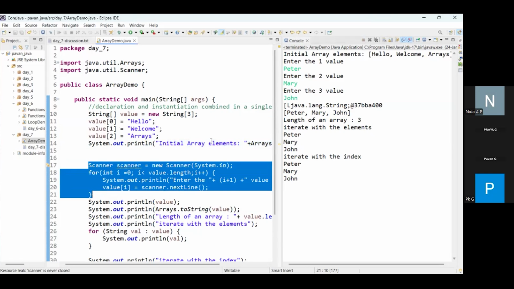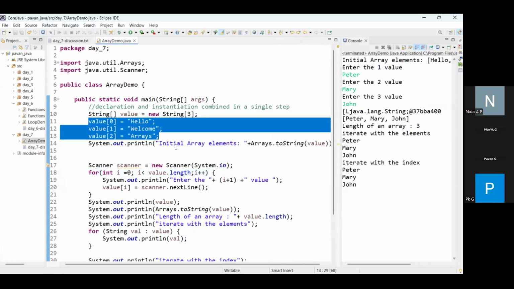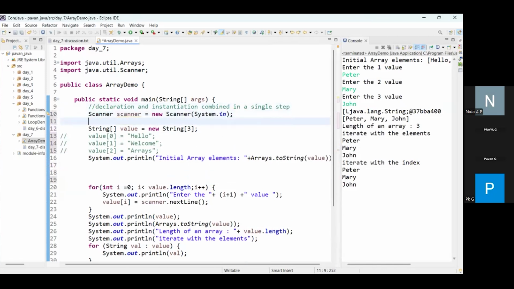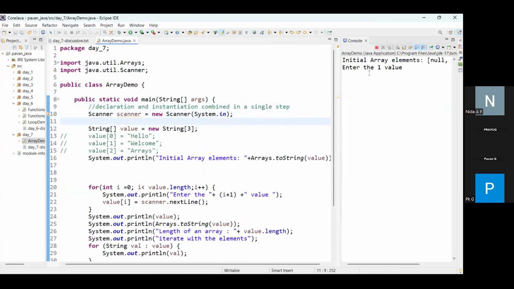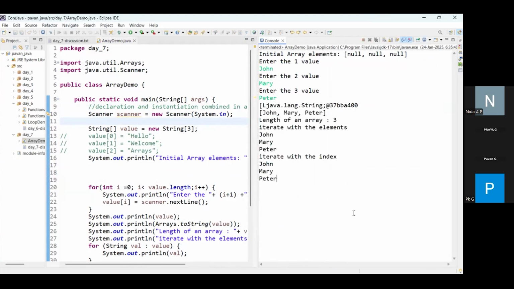Now both are executing. We have put value 0. This is not required now, so we can comment it out. Can we run again? Yes, you can. The initial array elements are null because as of now we didn't give any value. If you say John, Mary, Peter, in whatever order you give, in the same order it will get printed.